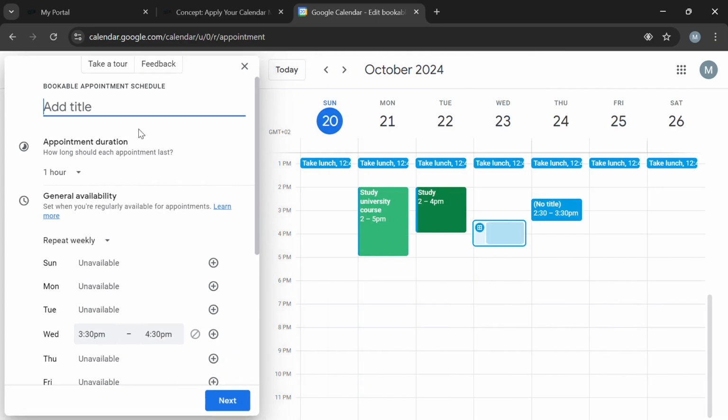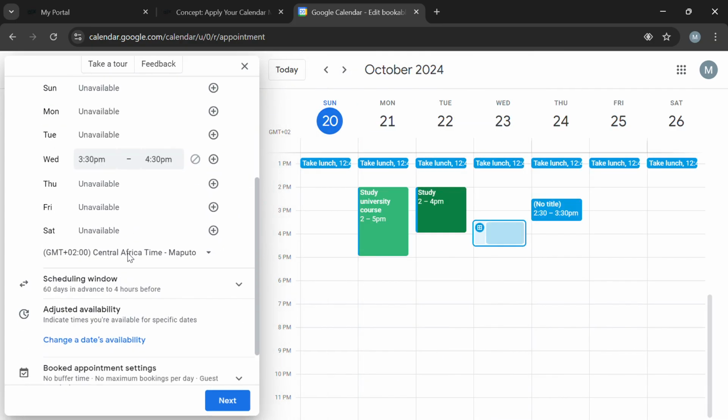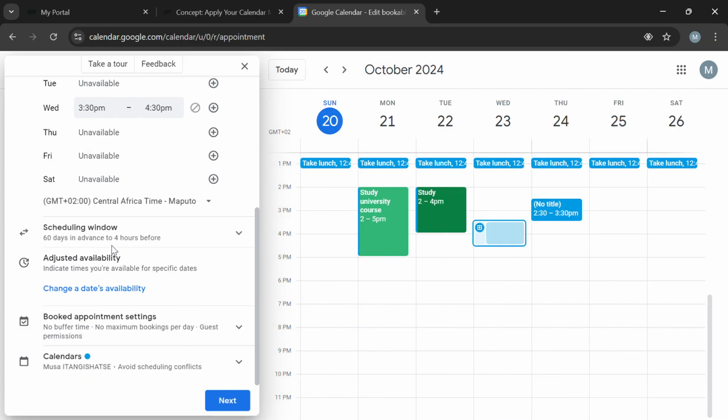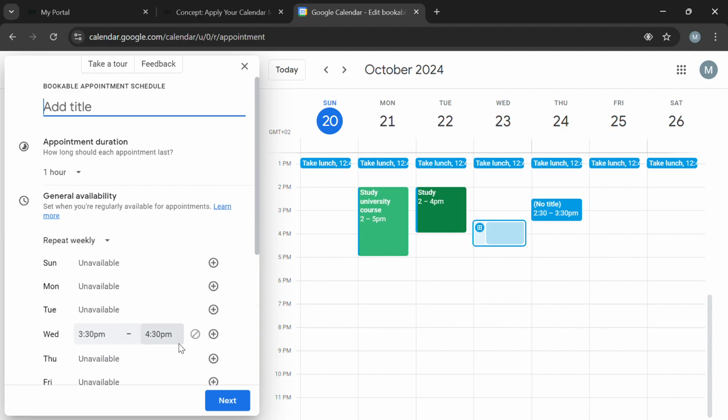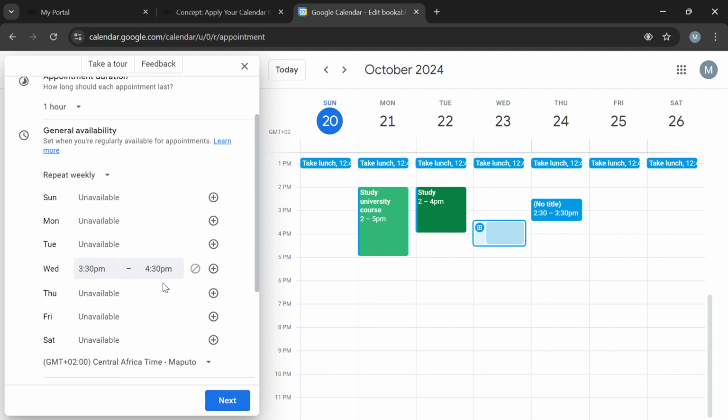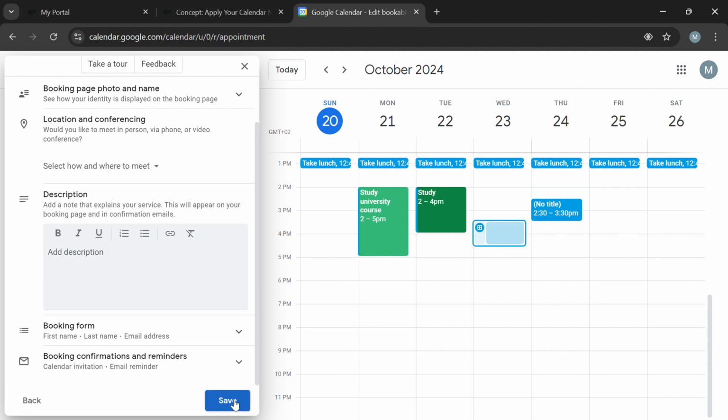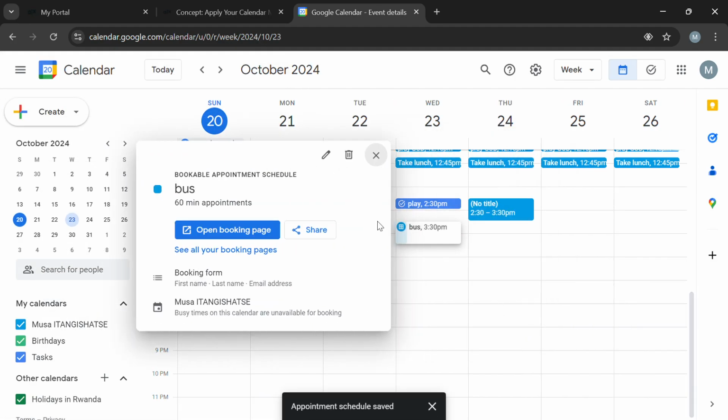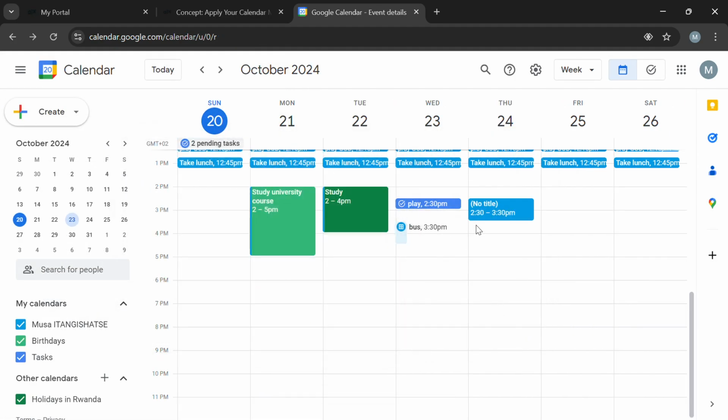Then set schedule. After putting a name here, you will set the schedule. You will choose a time, you will choose any appointment. After choosing your appointment, you will click on next to see it. Let me write a bus as well, so I can choose this time as you see, and also next. After doing this, I will save. After saving, as you see, the bus is here again.